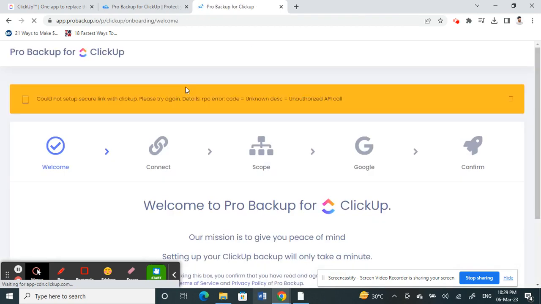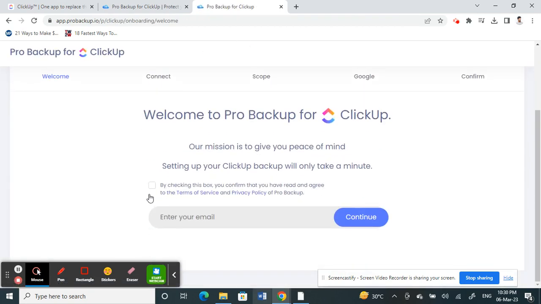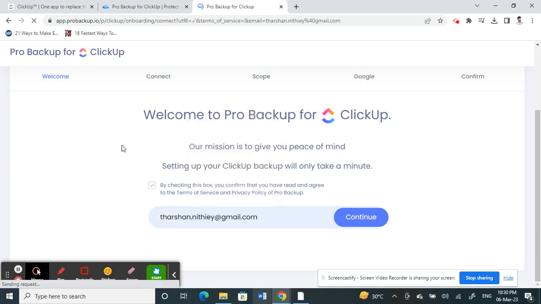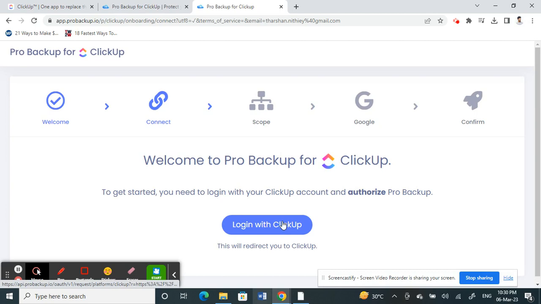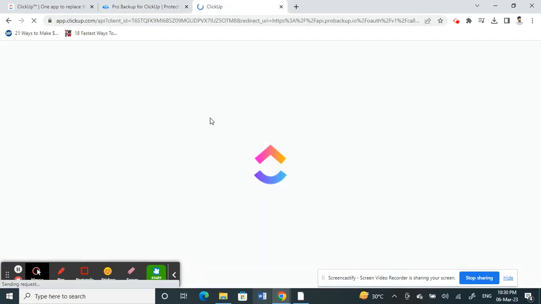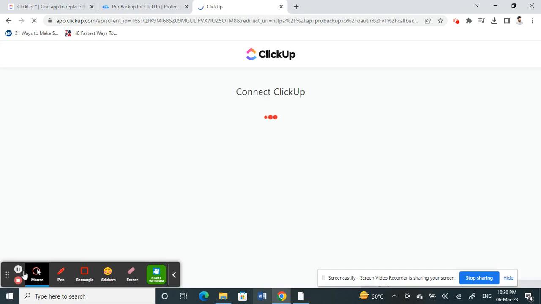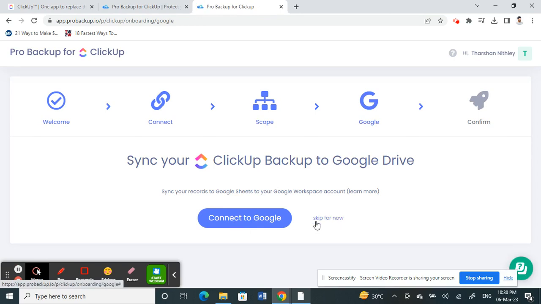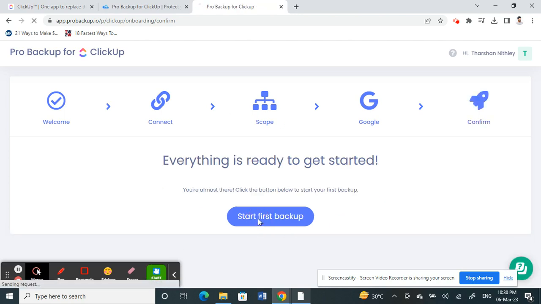All right, and once that's done, so now we are here, we're going to start the process soon. Then again, check the box and then type in your email address, click on Continue, and then once redirected, click on ClickUp, login with ClickUp. All right, and then here, once your account has been verified, make sure your workspace is ticked, and then click on Continue. And then here you have the option to connect to Google, but we're not doing that, so click on Skip for now. And then once that's done, click on Start First Backup.